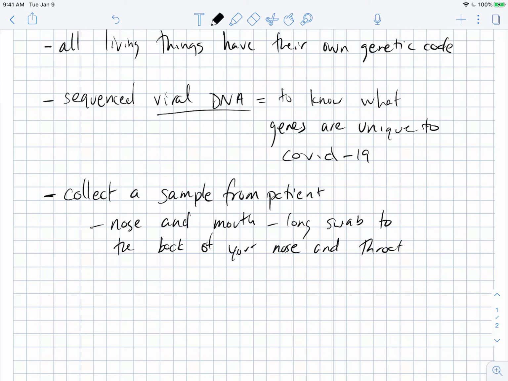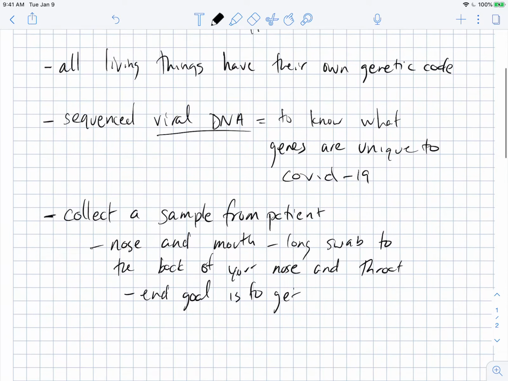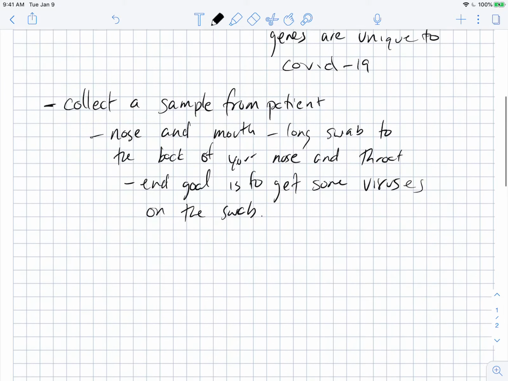The end goal here is to get some viruses on the swab, because what we want is the genetic material. Cool. First thing we do, stick a swab in the nose, and it goes way to the back of your nose and mouth. It's a pretty unpleasant experience.